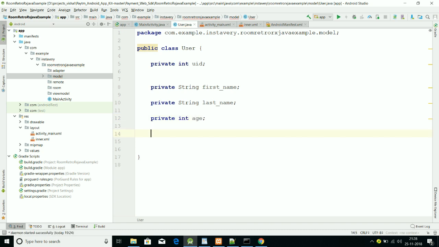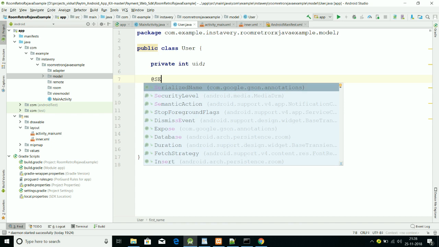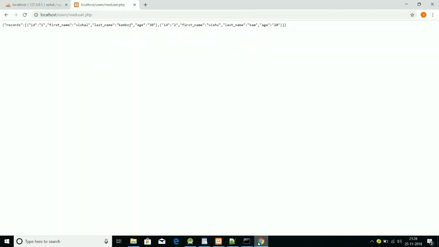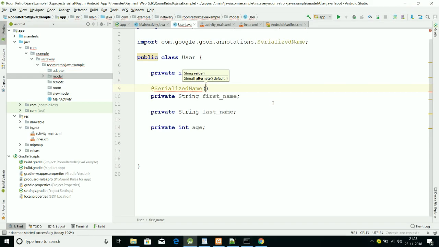Because we are using Retrofit, it is important, as already described to you, to add the SerializedName. What the serialized name is here is our first name, so we can use the same name tag. So that's your name equals first name.